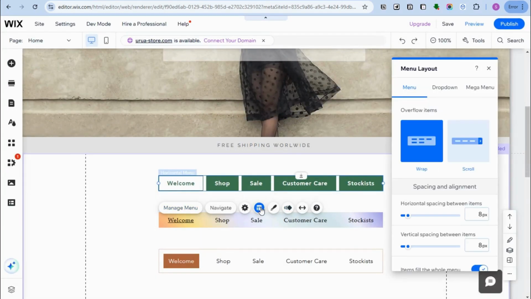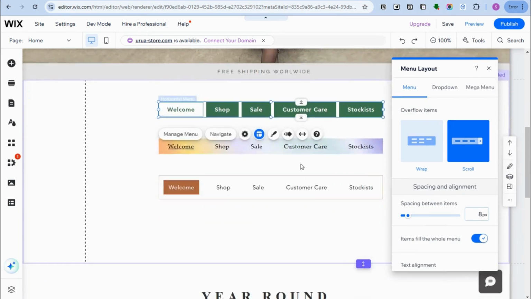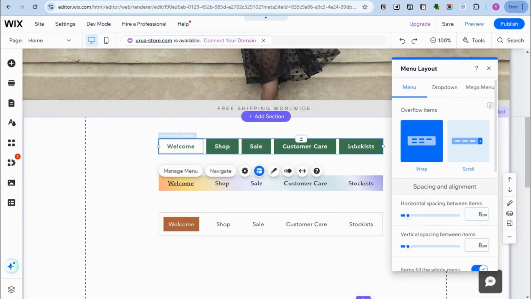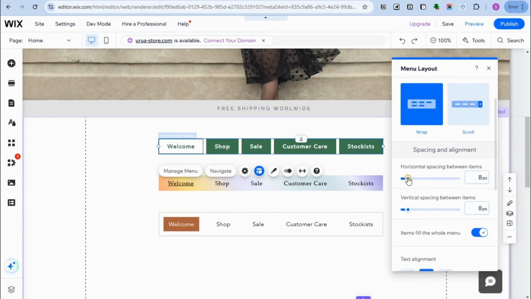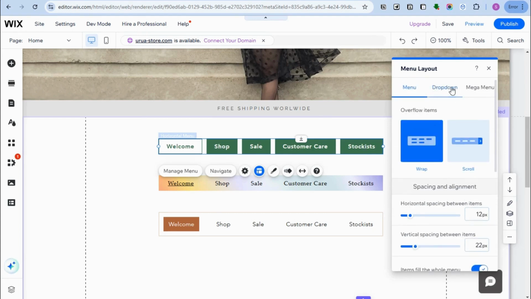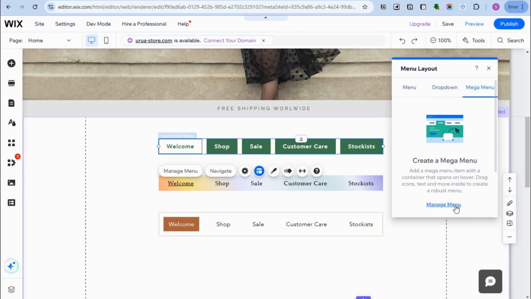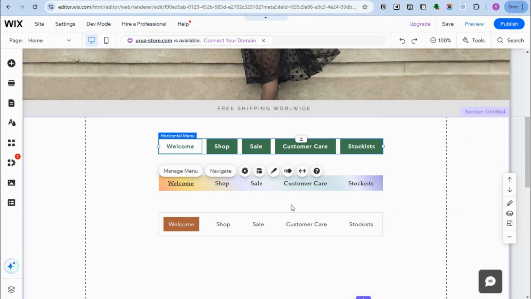Okay. Also with the layout, if you want to change the layout, just tap this one. You will see the options on the right side. Here you can change the spacing, alignment, drop down. Okay, the items, if you want to fill the whole menu, everything is up to you. So you can just basically change that when you tap at that specific section, specific box or word in this menu bar, and then click this layout, gear icon, and so on.